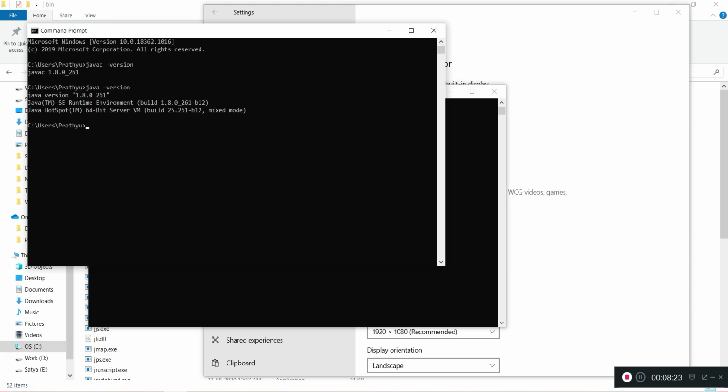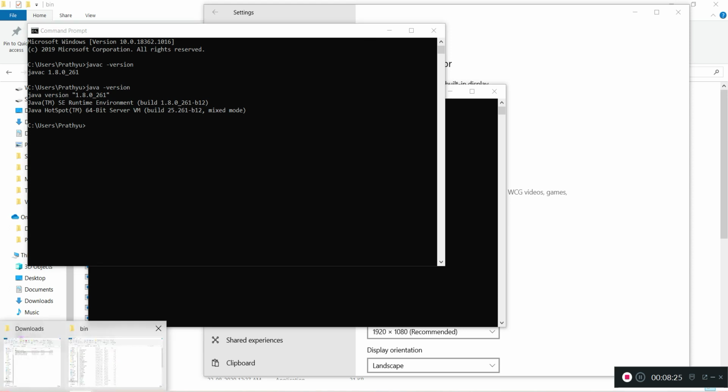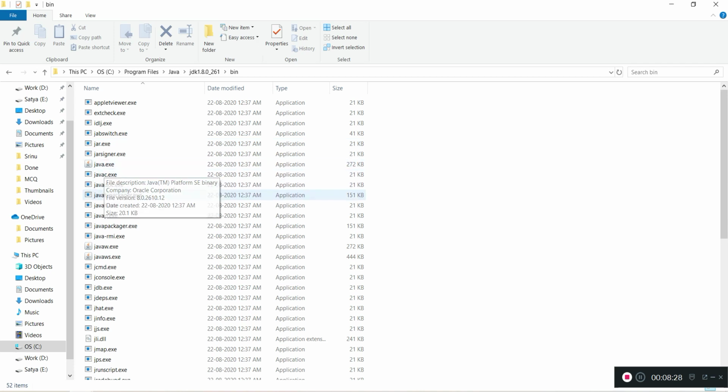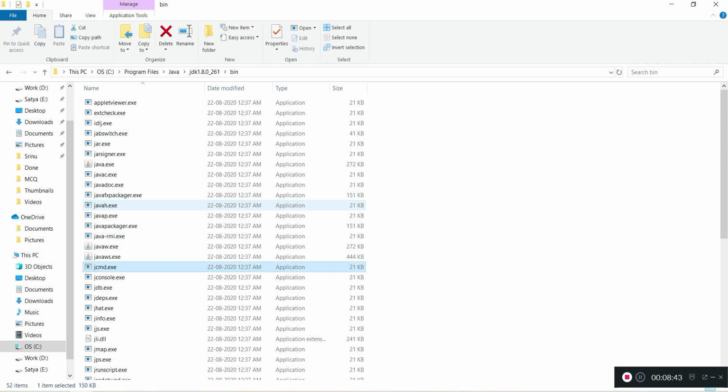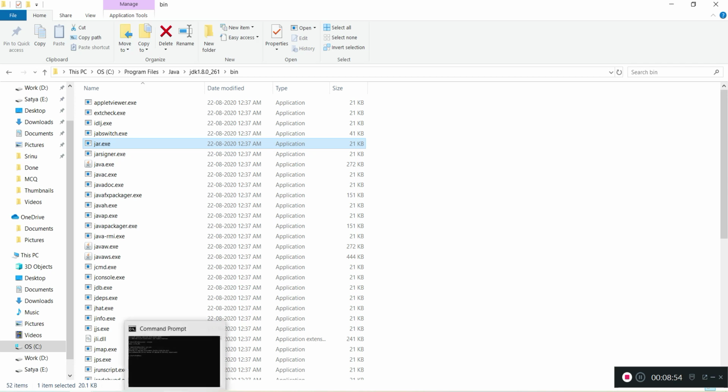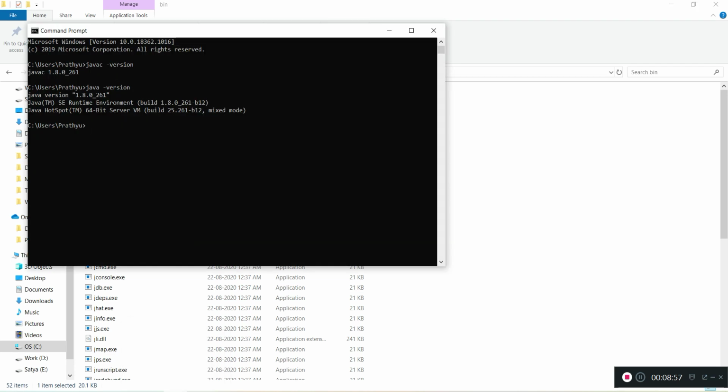How it is coming is we set the Java path until bin. In bin we have all these executable files like Java compiler and Java runtime environment. java.exe is nothing but JVM, Java runtime environment, and javac is Java compiler, and we have many other tools like javap, and all other executable files are in bin, and we set the path until bin, so we are able to access these Java compiler and other things here. So now path is ready.